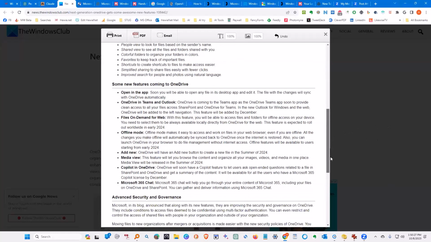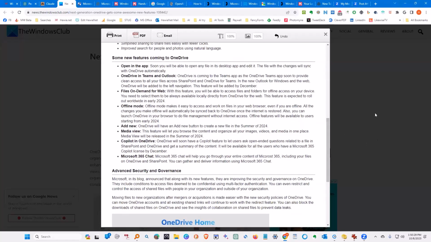That seems like a long time away, but don't forget it's October of 2023 already. So we're only talking a couple of months where some of these things may roll out. Add new. OneDrive will have an add new button to create a new file in the summer of 2024. There'll be a media view. This feature will let you browse the content and organize all of your images, videos, and media in one place. Media view will be released in the summer of 2024.